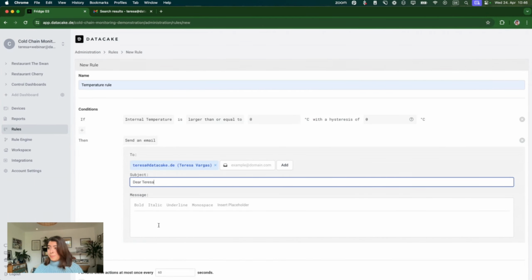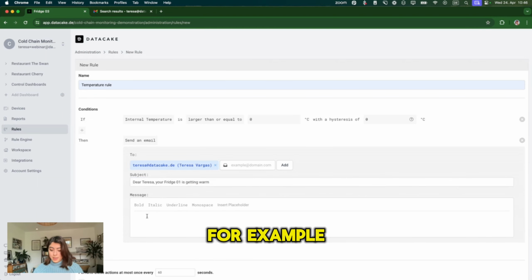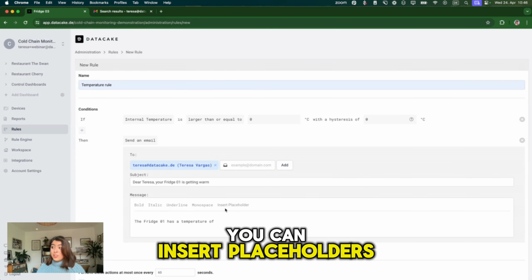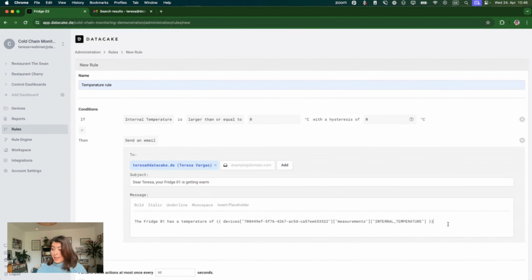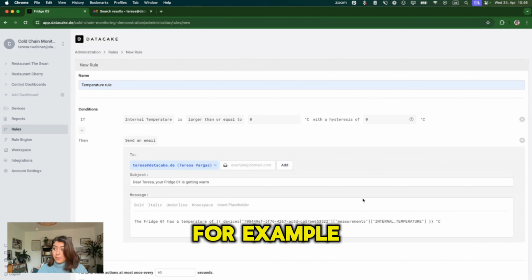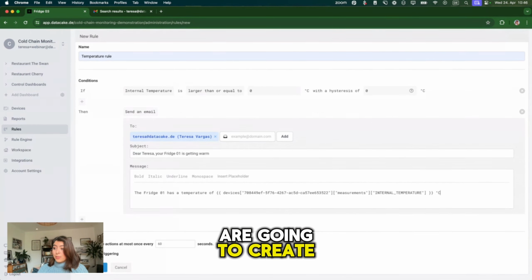Dear Teresa, your fridge 01 is getting warm, for example. The fridge 01 has a temperature of, and you can insert placeholders. So you can select the fridge 1 internal temperature, and then add degrees Celsius at the end, for example. And we are going to create this rule.